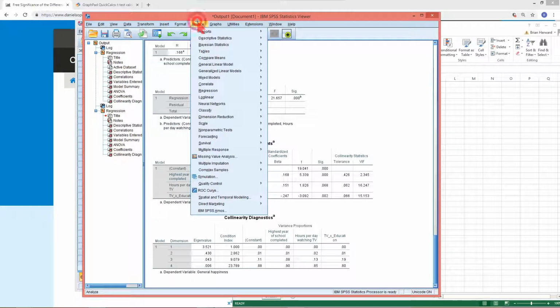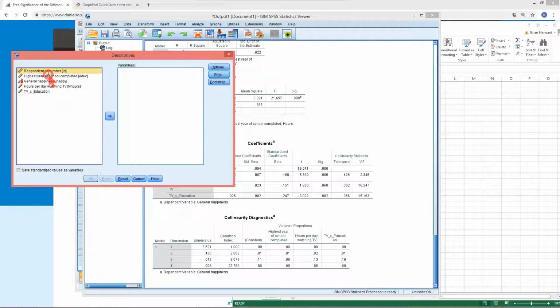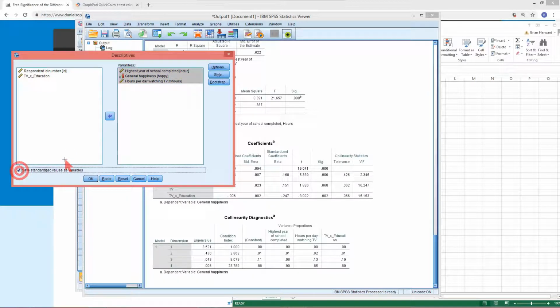If you go to Analyze, Descriptive Statistics, Descriptives, we can enter our three primary variables here and go ahead and click Save Standardized Values as Variables. That will create a standardized version of this.